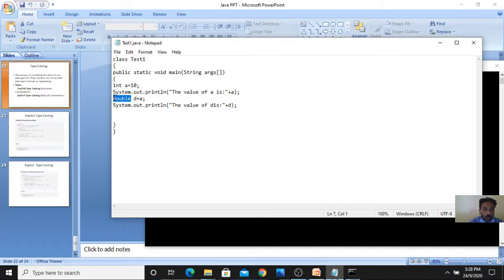Suppose I want to convert double to int, it is not possible. Okay, let me show you. I will make it double, so I will just put 10.0 here. Then I will convert it into an int. So I am doing vice versa. First I was converting int to double, and now I am converting double to int. Let me check.